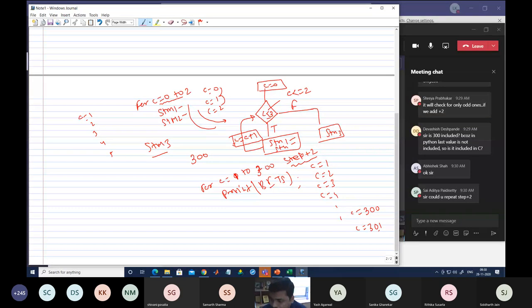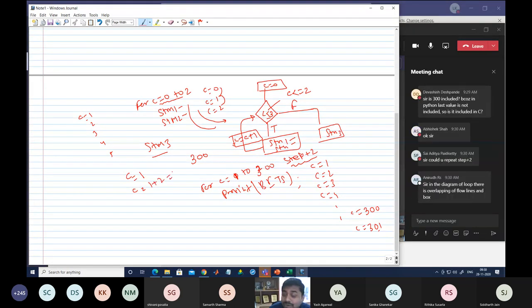Now, if you are writing step plus 2, what will happen? First, it will take C equal to 1. The next value, C equal to 1 plus 2, that is 3. C equal to 3 plus 2, that is 5. C equal to 5 plus 2, that is 7. It will update C by 2. If you are not writing anything here, then it will automatically update C by 1. But when you are writing step plus 2, it will update by 2 each time.